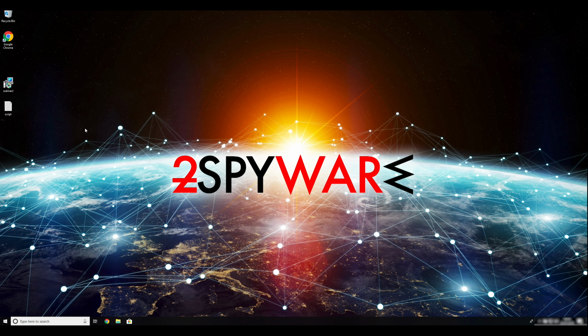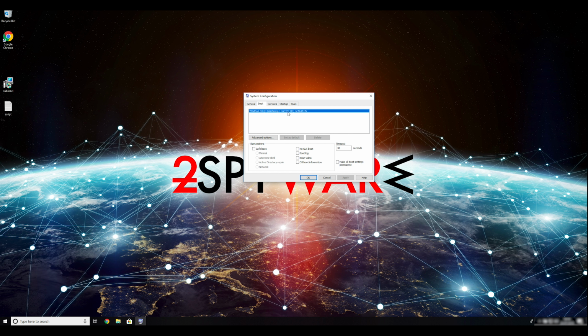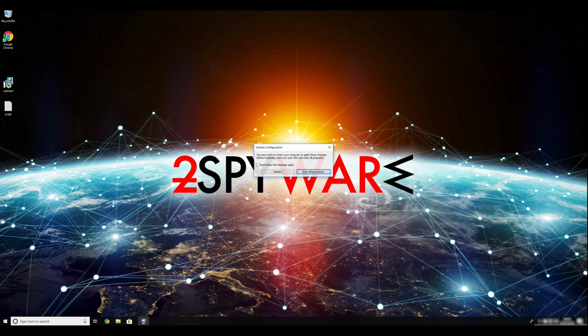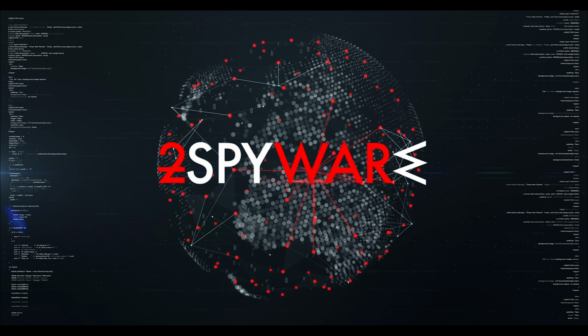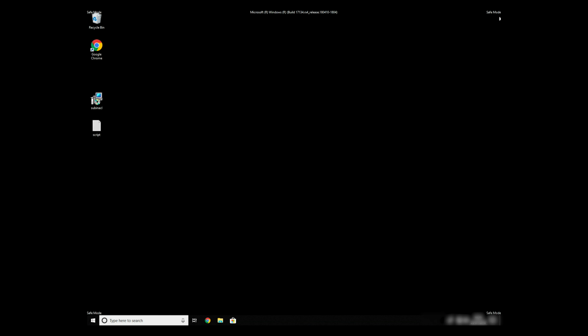Press Windows button and R on your keyboard. Enter msconfig into the pop-up window and click OK. Go to the Boot tab and click on the Safe Boot checkmark. Select Network in the radio button group below. Click Apply and then OK. Then click on Restart to restart your PC. If everything went successfully, you should be able to see Safe Mode written on all the corners of your screen.